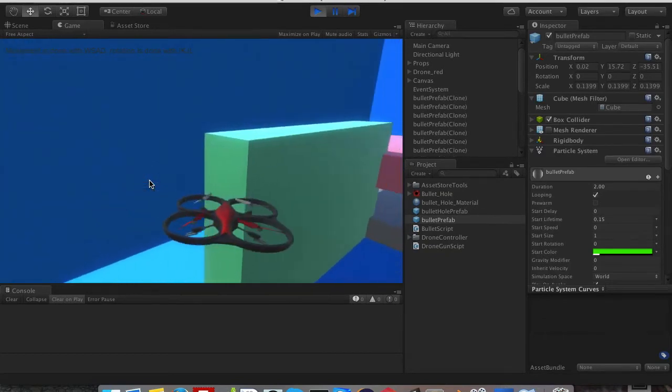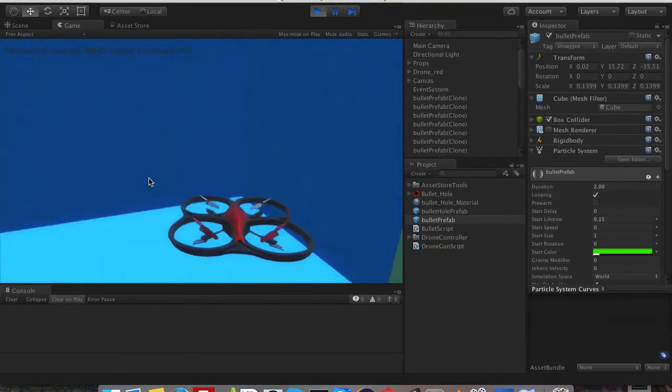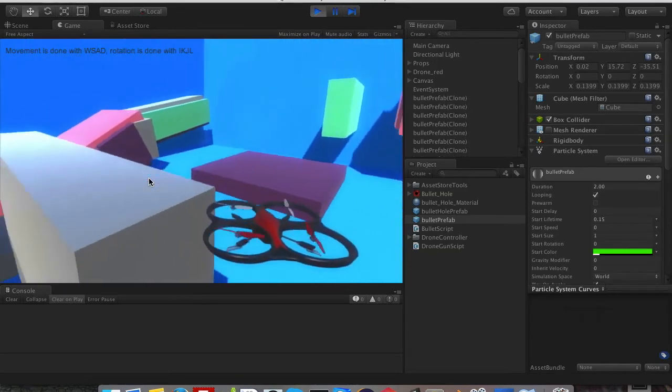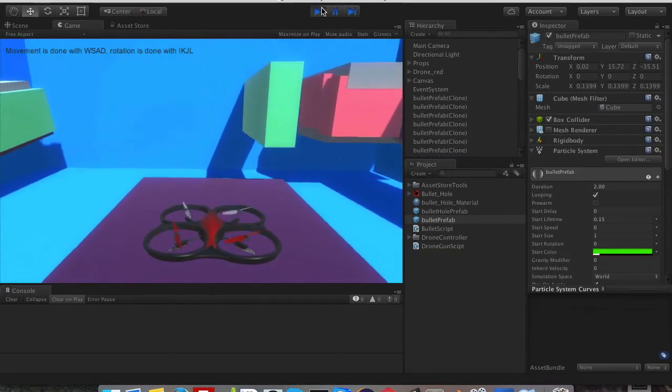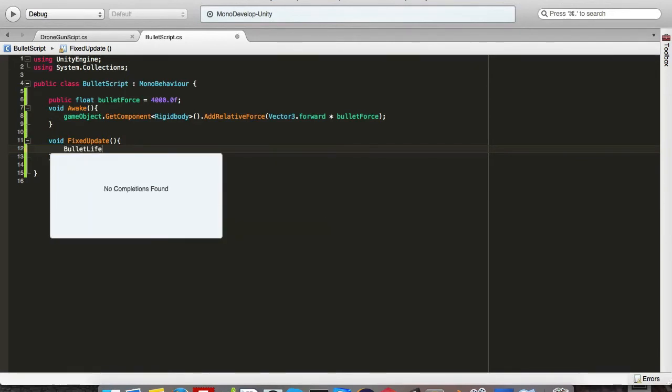Okay, so you can see our bullets bounce off since they're rigid bodies, with no script on them for collision or something. We're going to go ahead and make our bullets disappear when they hit something, and leave a bullet hole when it hits. So what we want to do is in void FixedUpdate, we're going to call a method, let's just call it bullet life, I don't know, bullet life.